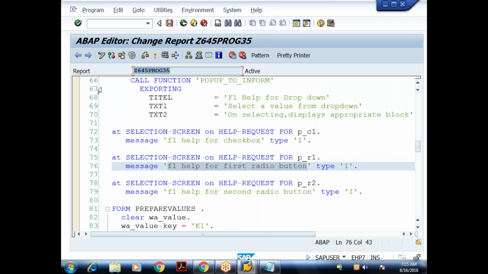So my requirement is, instead of giving these messages locally in the program, I'll create the message class, and as part of that message class, I'll maintain these messages and refer to that message class in my program. So let's see how to do it.